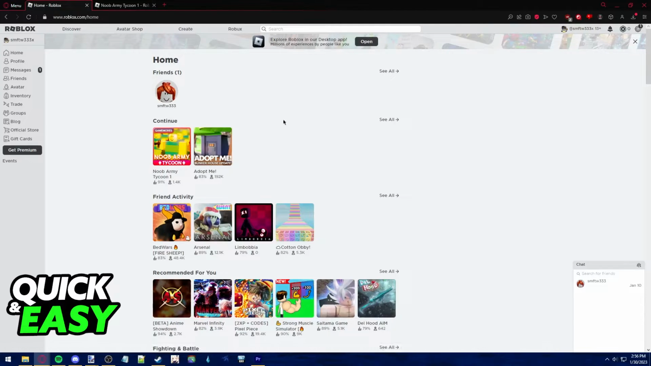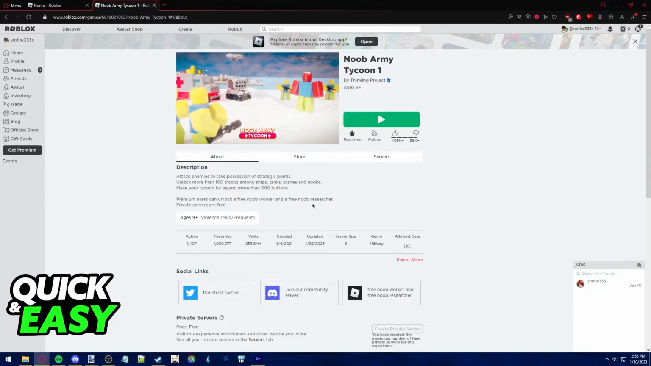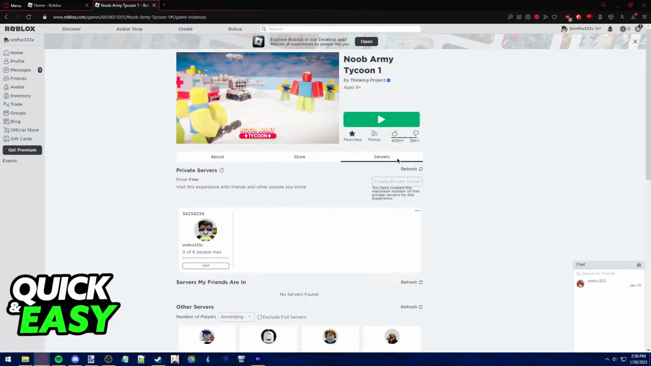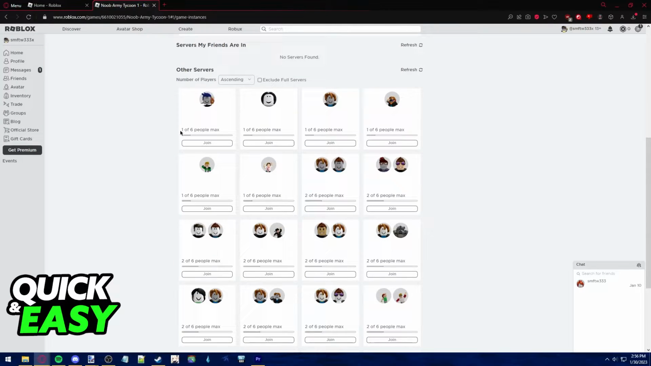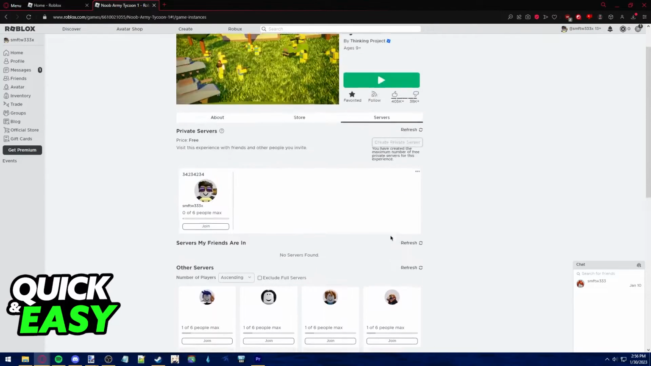First, just find a game where you want to play on a server with low ping and open it up. Use the servers tab at the right side, and as you can see, usually, it only displays to us the amount of players and no other information.